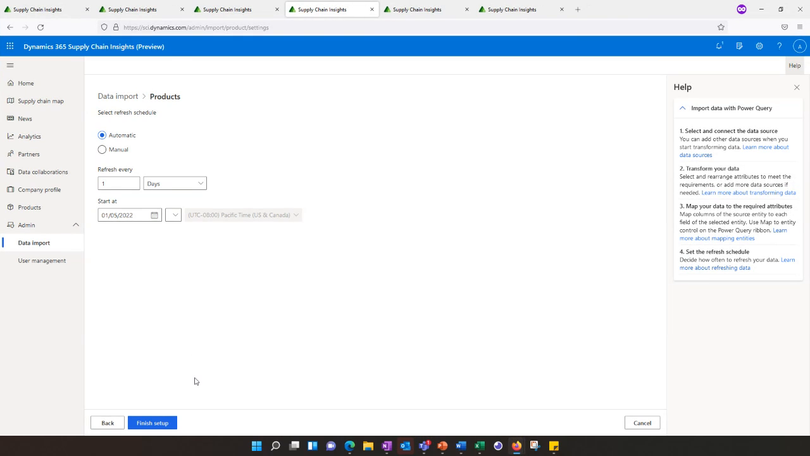So after the data has been mapped, I can then set a refresh cadence. If it's a one-off data entity that I'm uploading, such as the list of my warehouse locations, that might be okay for having it just be a manual one-time upload.